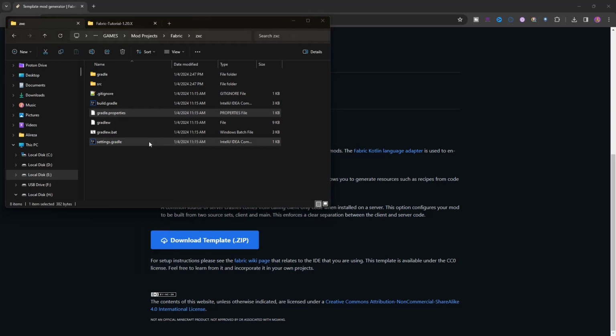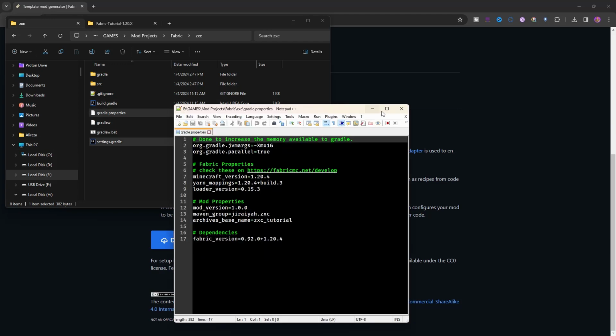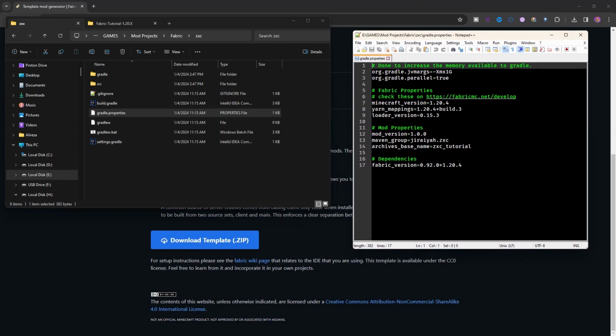I choose Notepad++ because that's my choice for text editor all the time. Okay, now here you have to basically assign different versions for different things that you will use. By default, the very first thing that you want to change is your mod version. It's here. But I suggest that I will take it from there.